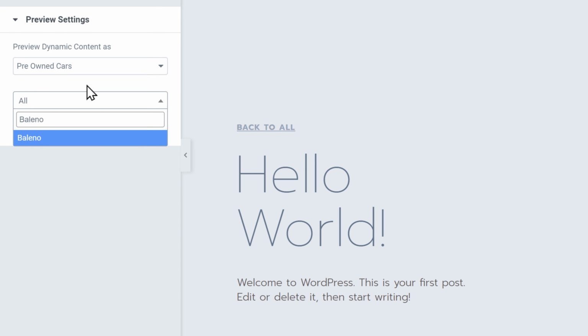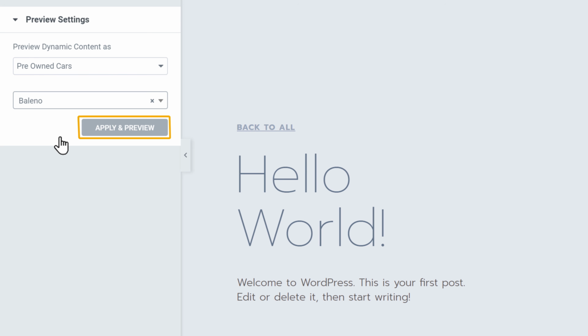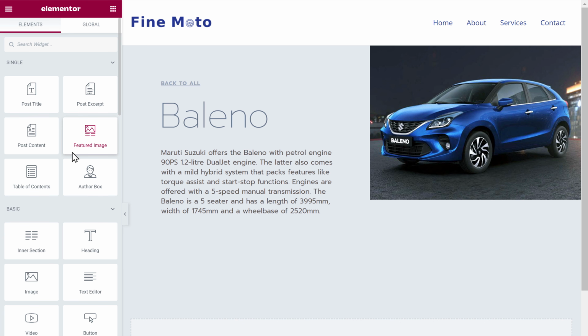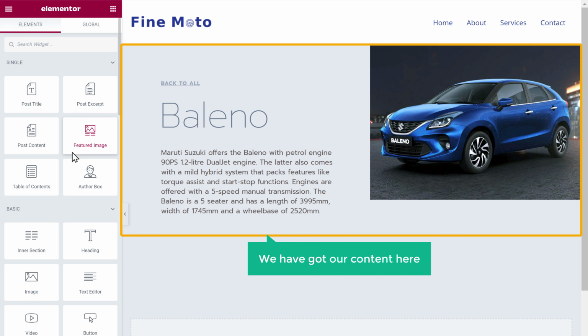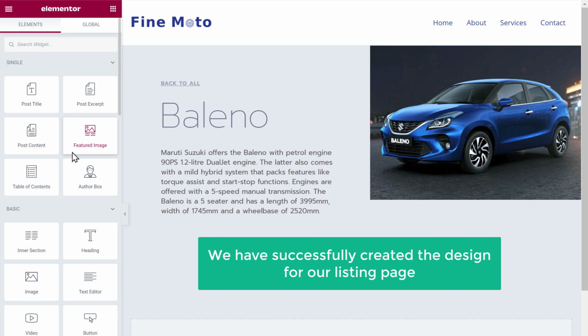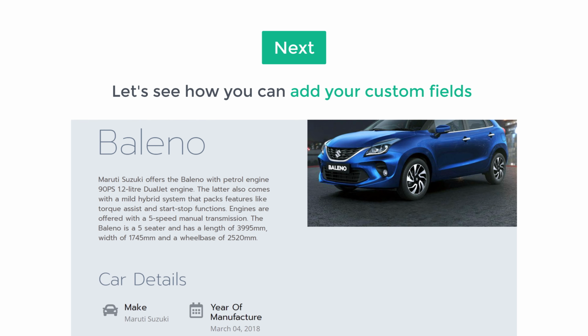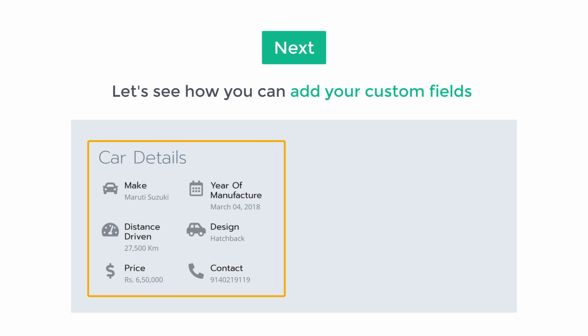As you can see, we have got a page here. Let's select that and click apply. Now as you can see, we have got our content here. So now we have successfully created the design for our listing page. Next, let's see how you can add your custom fields like this.